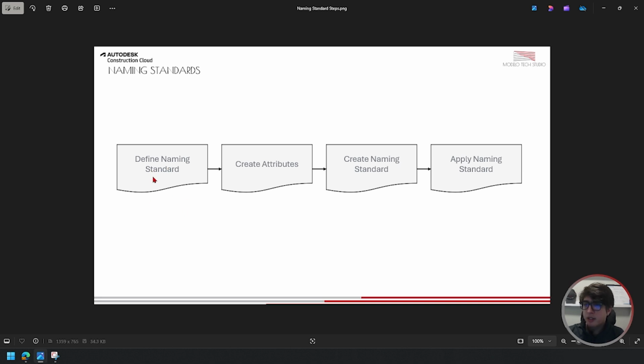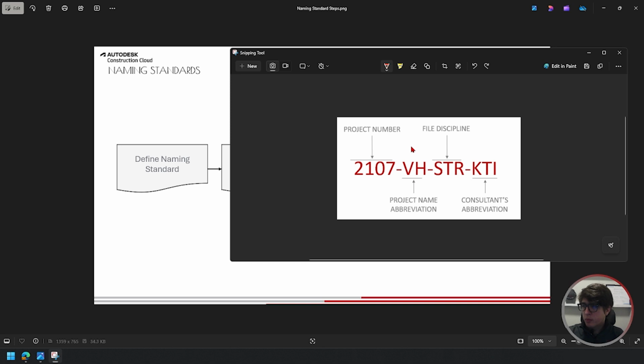Now, to define a naming standard, it's up to you if you follow an international standard or if you have an internal naming convention in your company. I'm going to use one from previous projects. So we're going to follow project number, a project name abbreviation, file discipline, and consultants abbreviation. These attributes are the ones that we're going to create in Autodesk Construction Cloud.